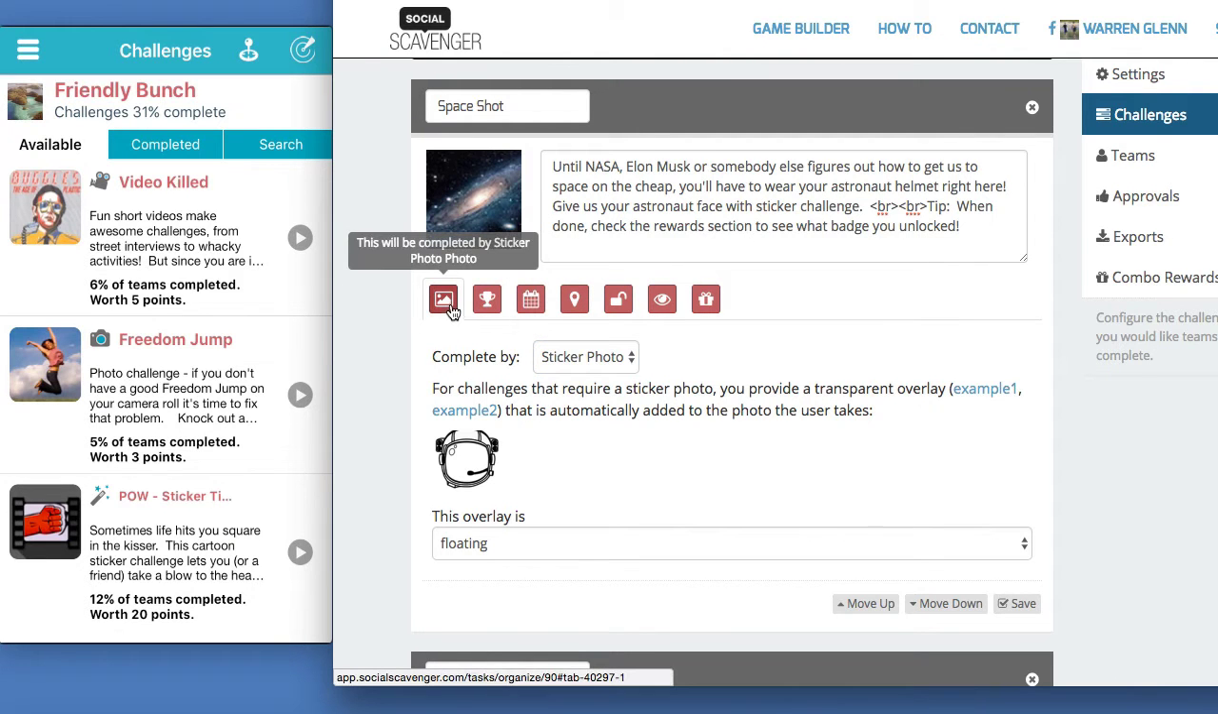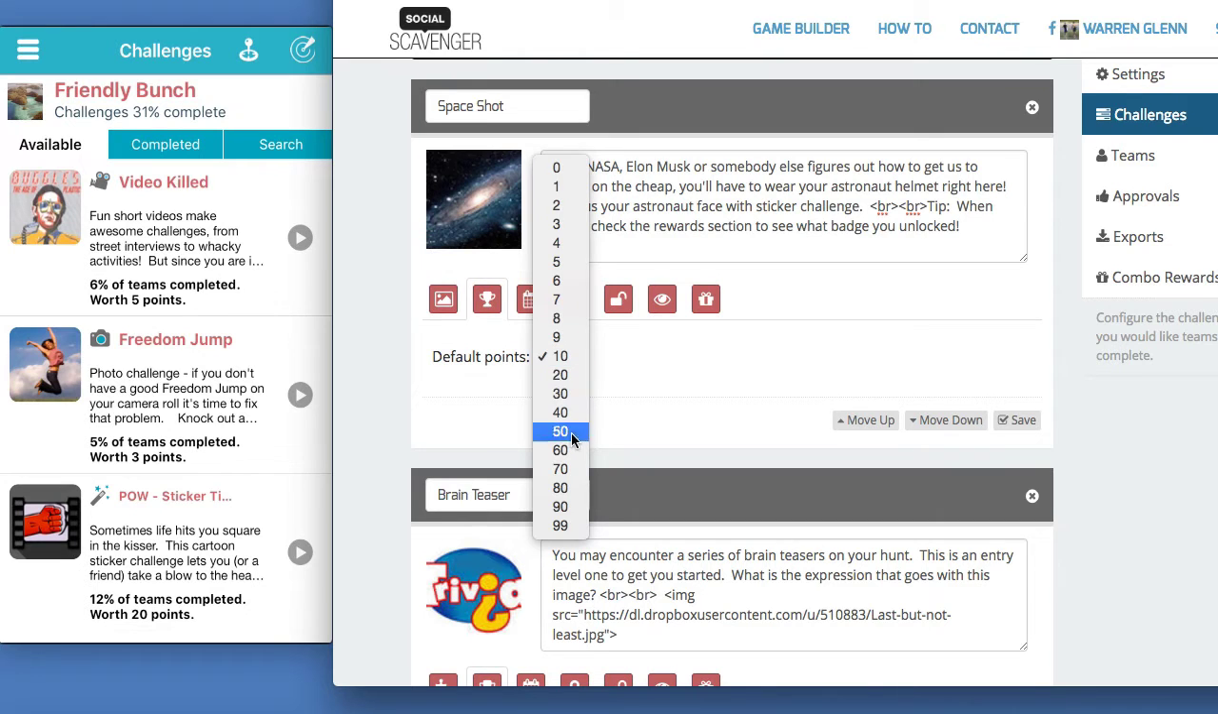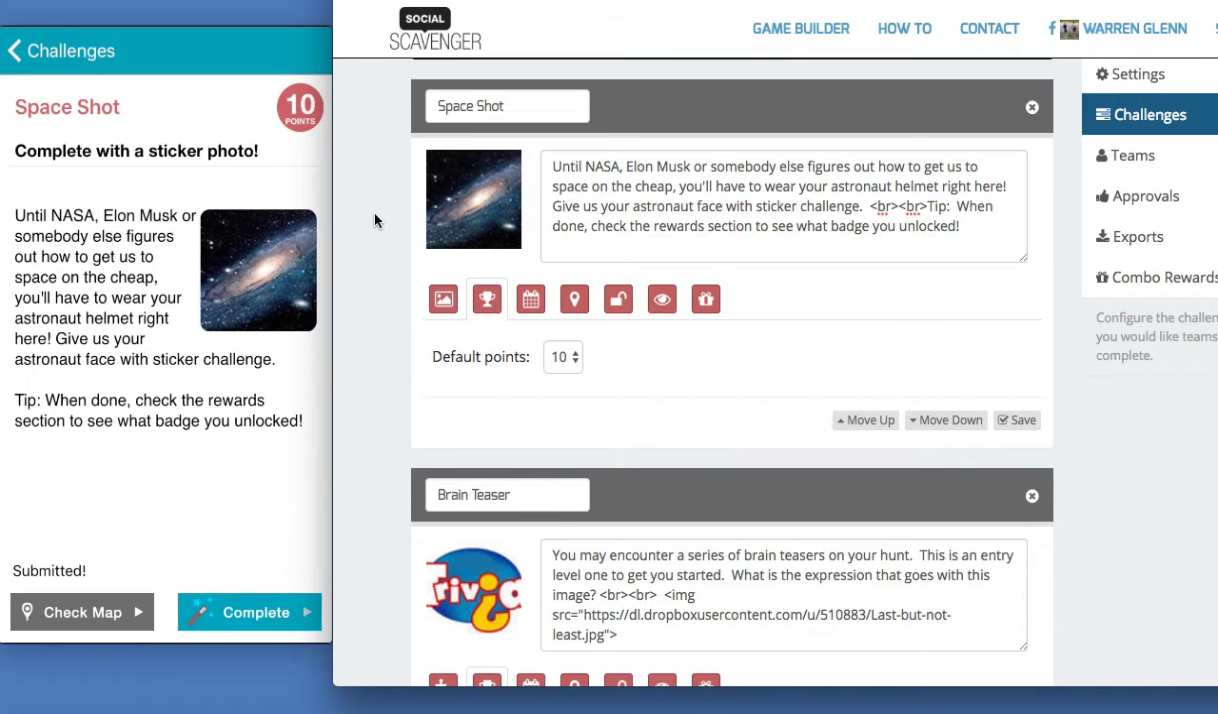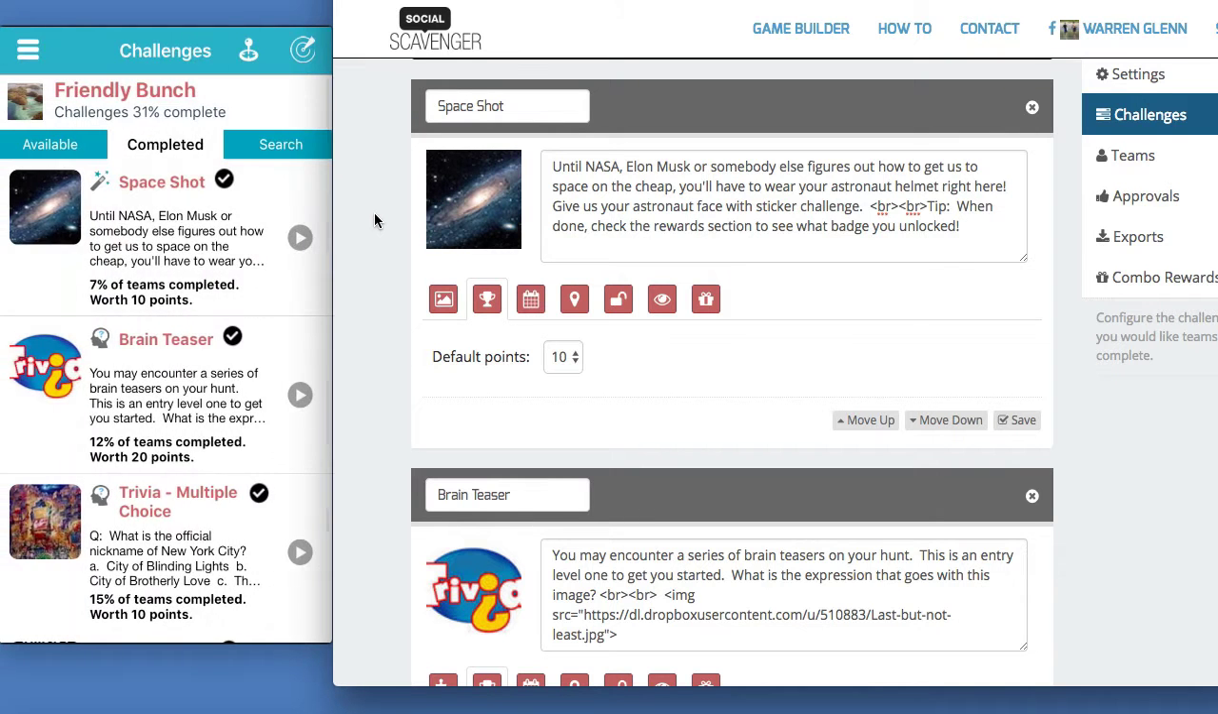So we have a challenge, we pick what challenge type, we assign it points, however many points we want to give for that particular challenge. We know that trivia works slightly differently because in trivia we can give multiple guesses. In this case, I'm going to give someone 10 points for doing the space shot. If they go into the completed section, they can actually do the space shot again. It's not going to stop them from doing it again, but they're not going to get more points. So if they really feel like doing another space shot and playing around with the sticker, go for it. We don't want to discourage people submitting content, but we're also not rewarding them with those points.